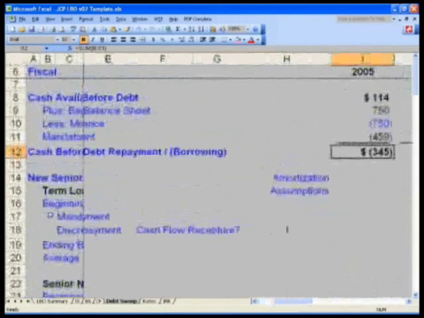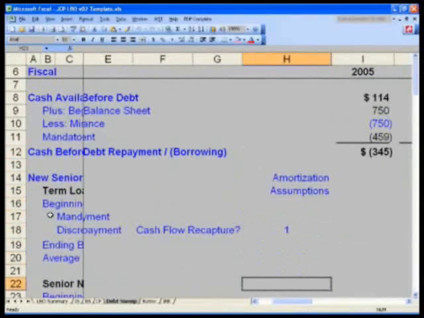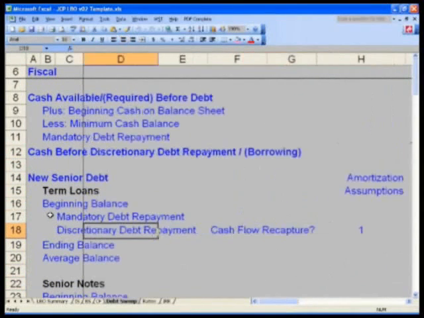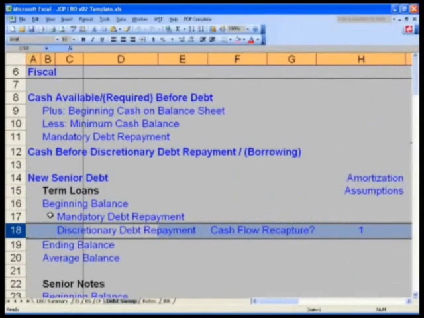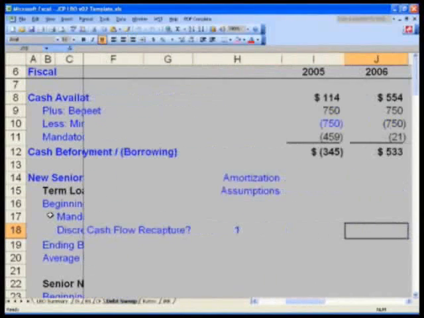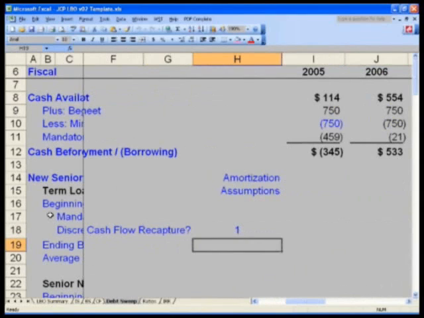So let's go ahead now and direct our attention to cell H19. Again, this row 18, discretionary debt repayment, we'll do at the very end to make sure we understand the logic there. So we're going to leave that blank for now. So let's go to H19.